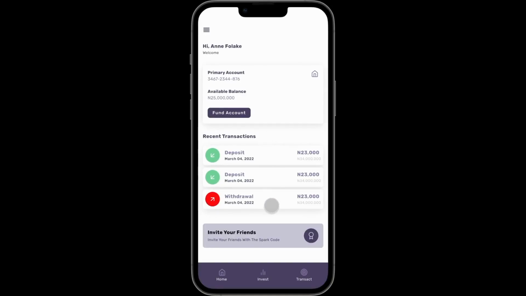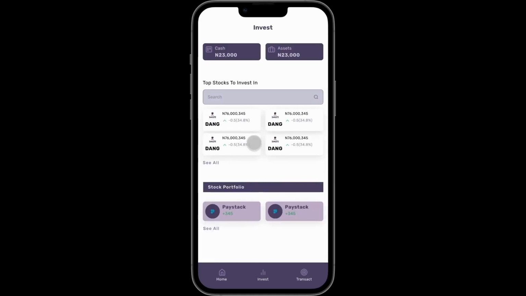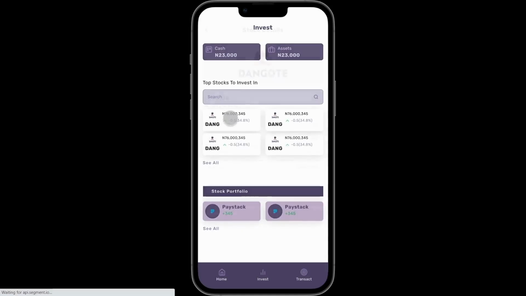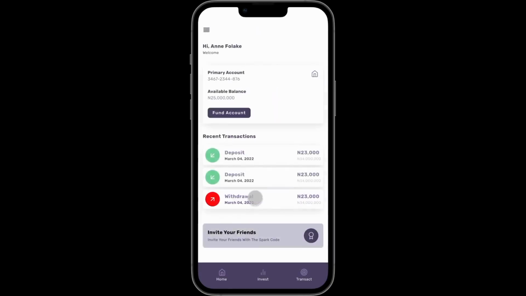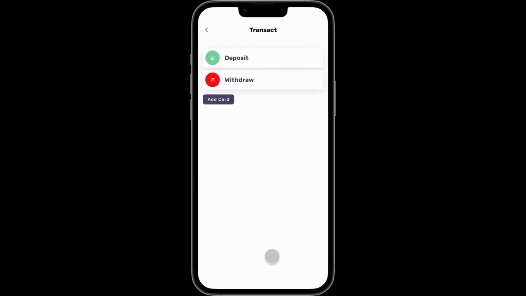Now, what's going to happen if I come here and I click on this invest link at the bottom navigation component? I'll be taken to the invest page still, and I'll be able to still invest in a stock, just like this. Now, what happens if I come here and I click on the transact link here? I'll be taken to this page where I would have the option to deposit funds or withdraw funds. And I would also have the option to add card.